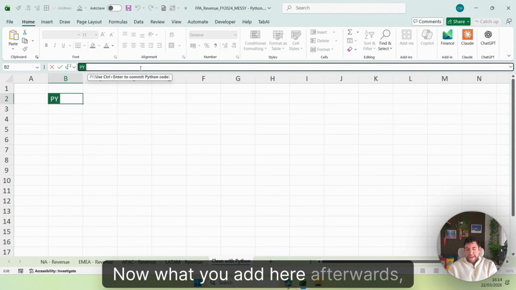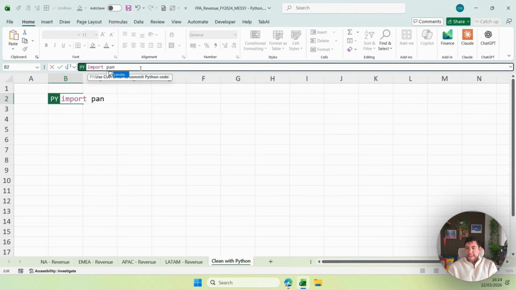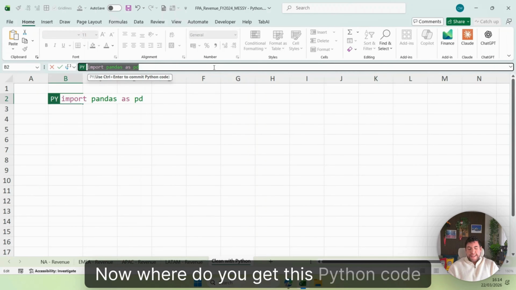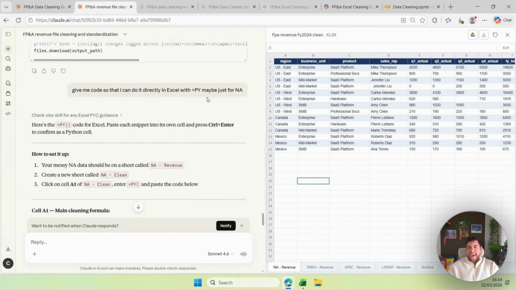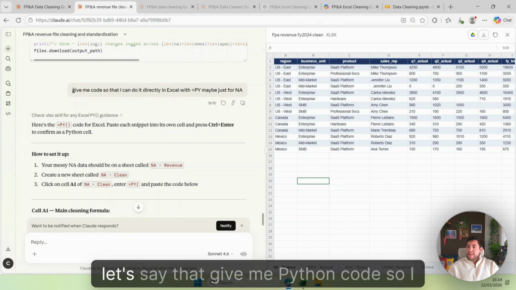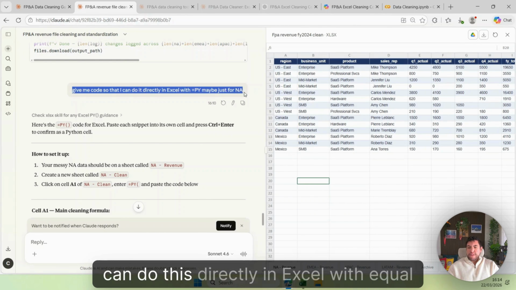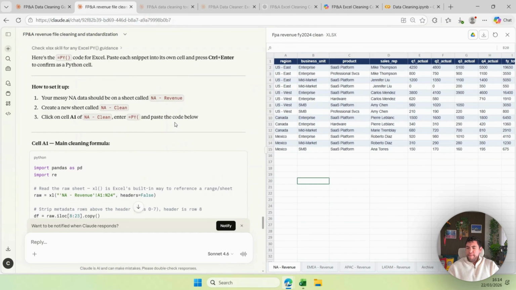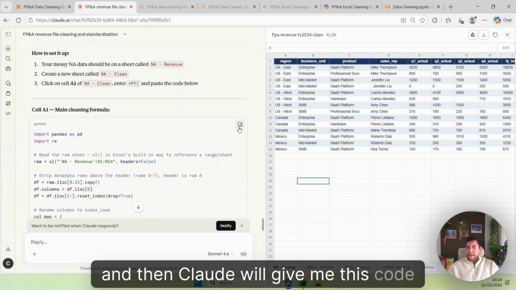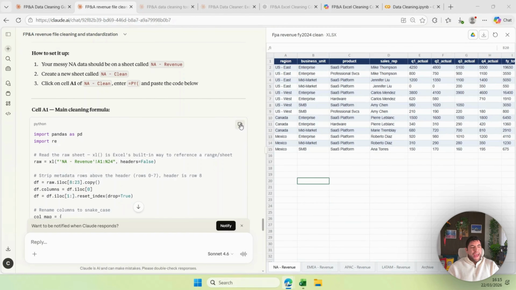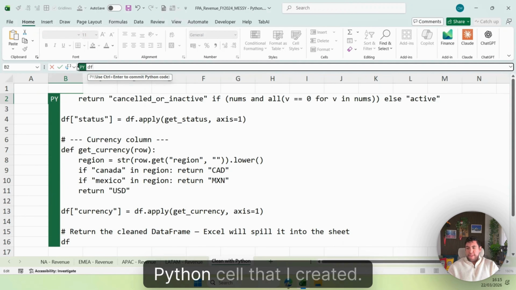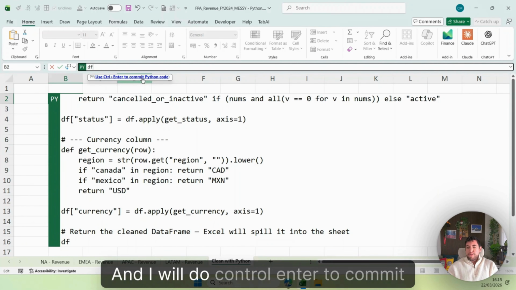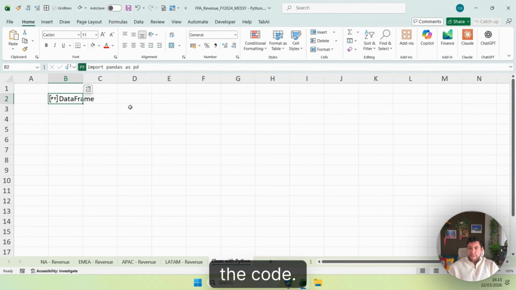What you add here afterwards is basically Python code. Where do you get this Python code from? You guessed it, from AI. I only told Claude to give me Python code so I can do this directly in Excel with equal py. Claude gives me this code that I can copy, then go back to Excel and paste inside the Python cell that I created. Then I press Control Enter to commit the code.